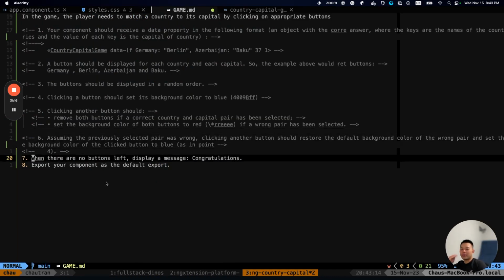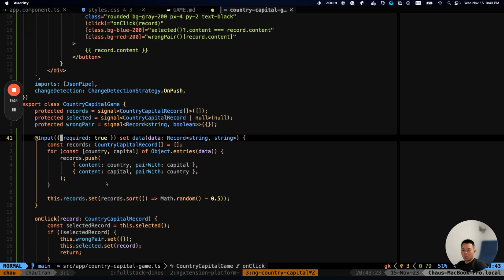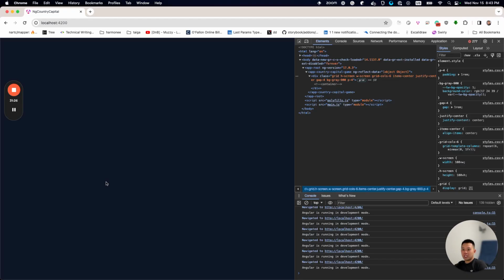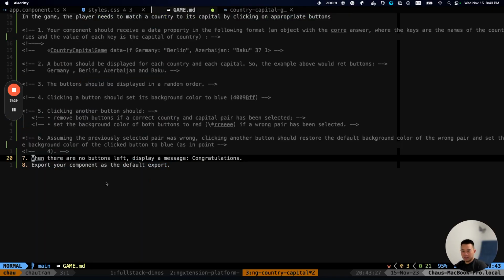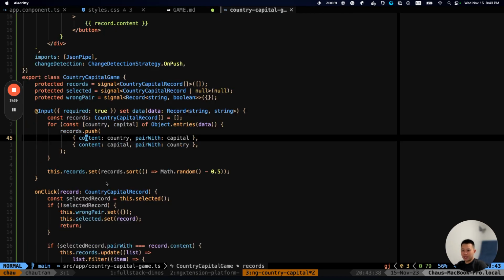7. When there are no buttons left, display a message. Congratulations. So this is our winning message, and it's based on, what does it say? When there are no buttons left. So basically, when our records is empty, then we can set up the winning condition.